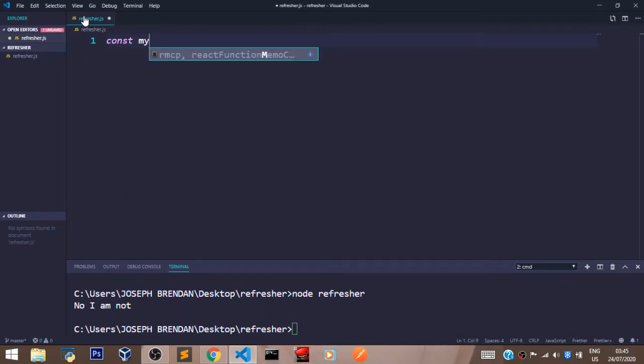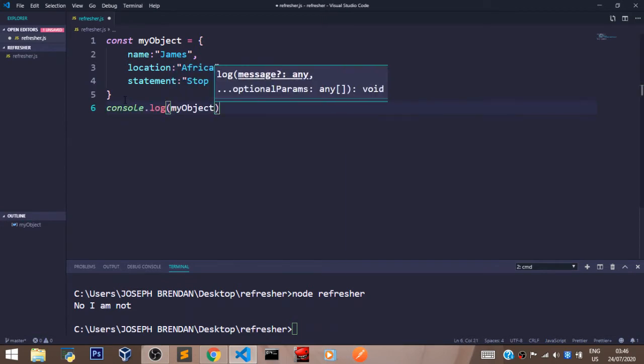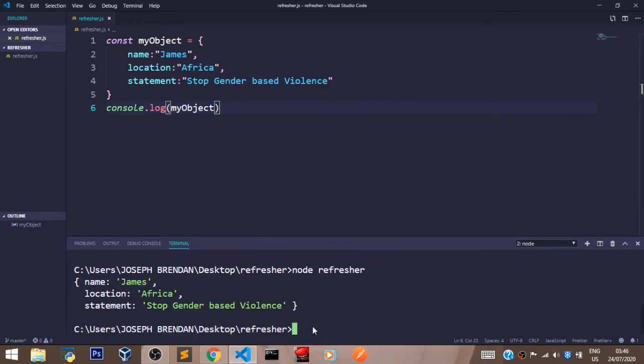Let me create an object here and let's call this myObject, and let me set this to name. Let me say James, that's the name. Let me say location, and let me set the location to Africa, and let me set the statement to stop gender-based violence, and let's save that. Now if I console.log myObject and I run this in the terminal, you'd see I have all the object returned to me.